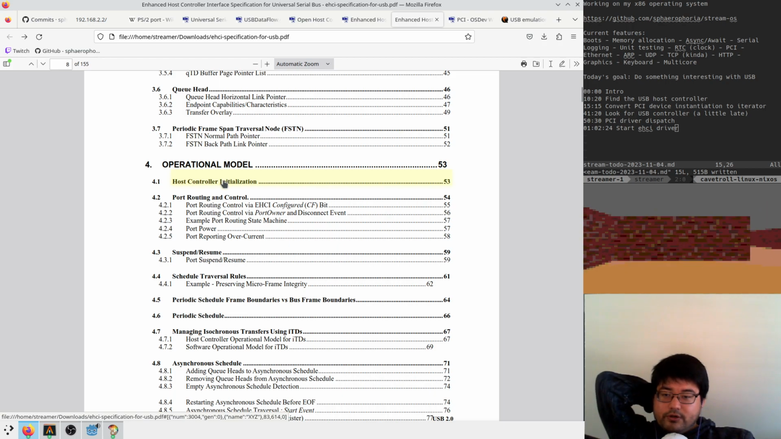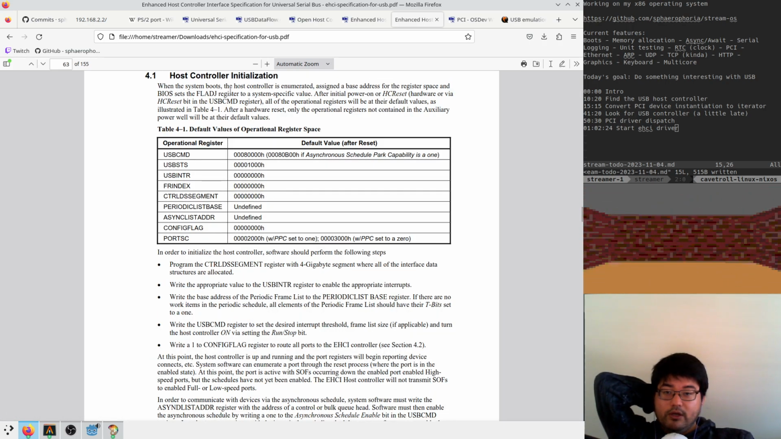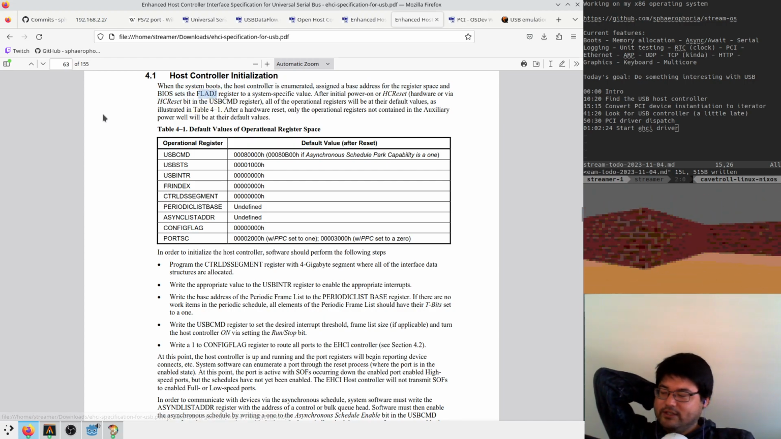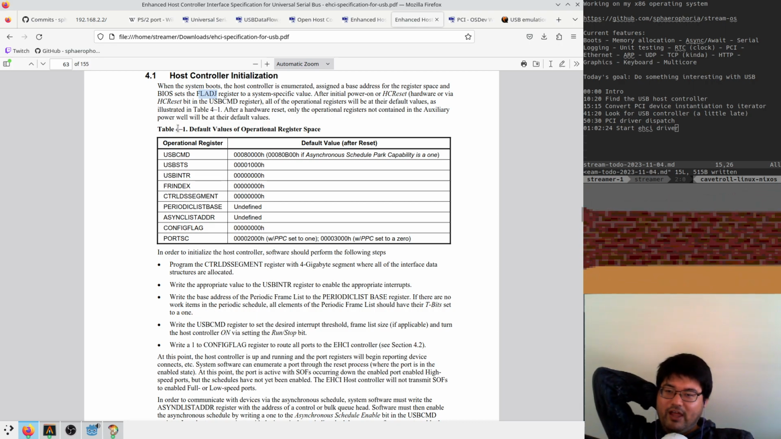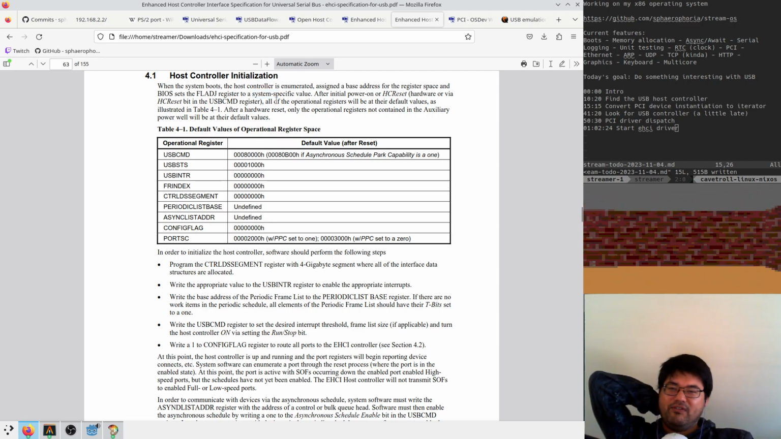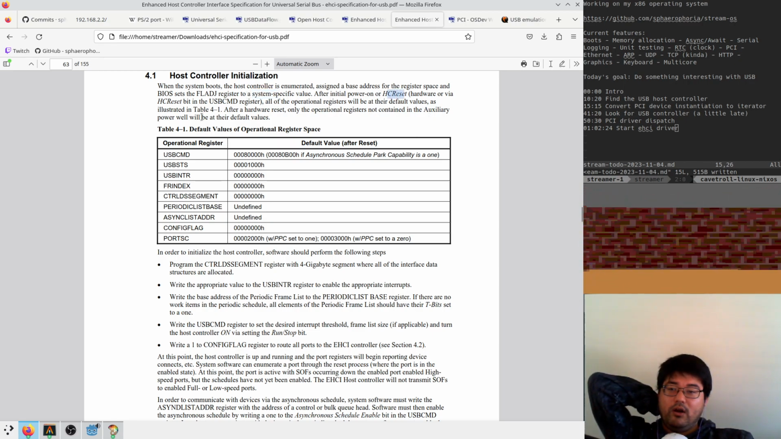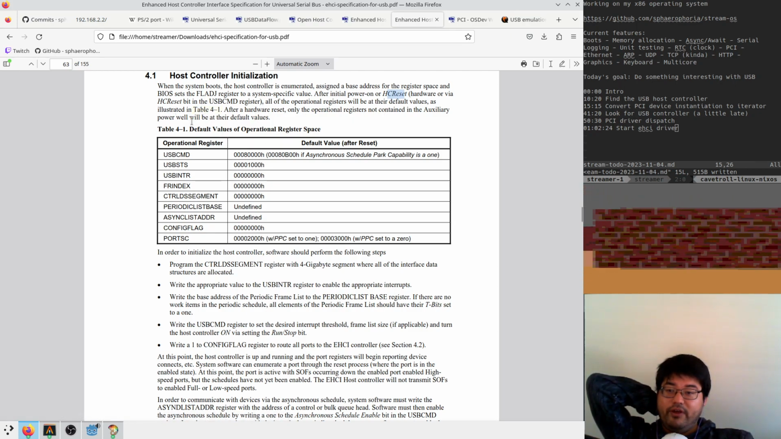All right, so host controller initialization. When the system boots, the host controller is enumerated, assigned a base address for the register space, and the BIOS sets the flag. What a funny word, flag register. It sounds like something really gross. Like, ew, don't look at my flag. Gross. So it sets it to a system specific value. After the initial power on or hardware reset, all of the operational registers will be at their default values.